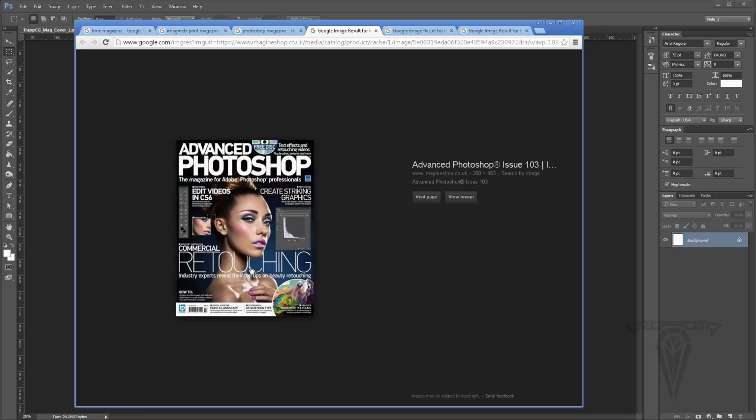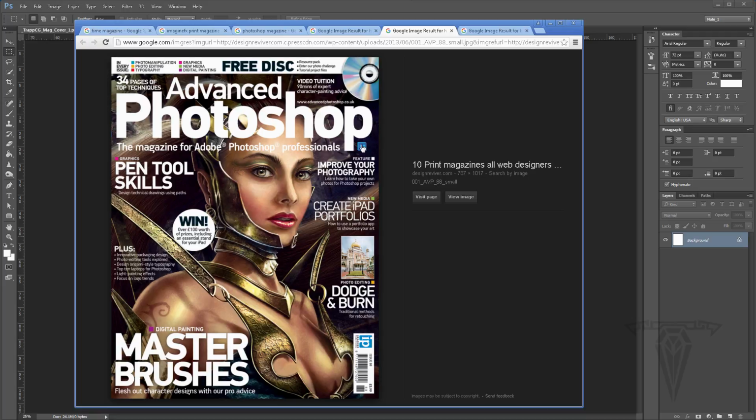And you can see here that one of the things that they really want to show you is commercial retouching, and they slightly covered the word retouching with the jaw to give it more interest to the shot. All right, so these are all things that you can take into consideration when designing your magazine cover.